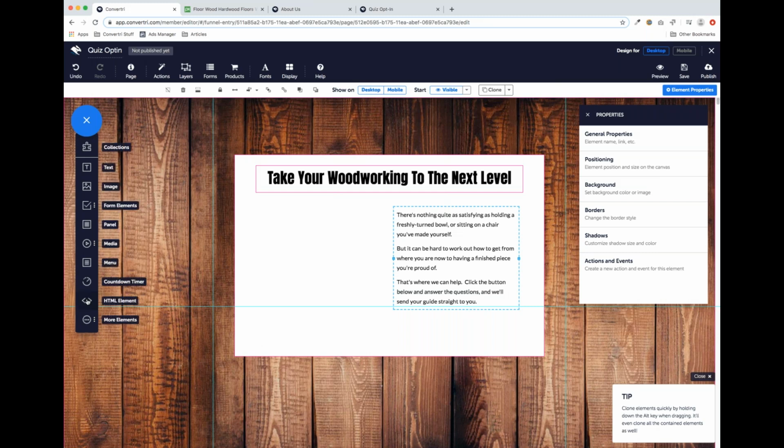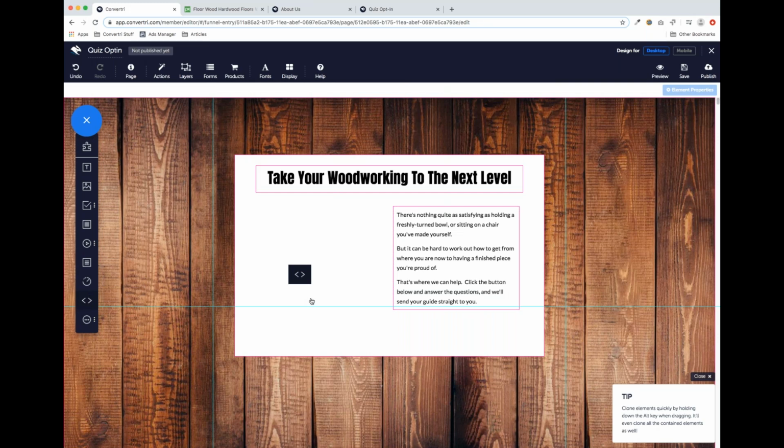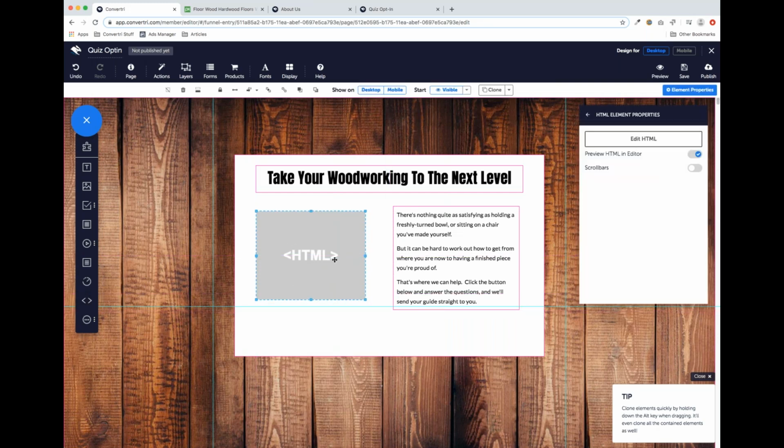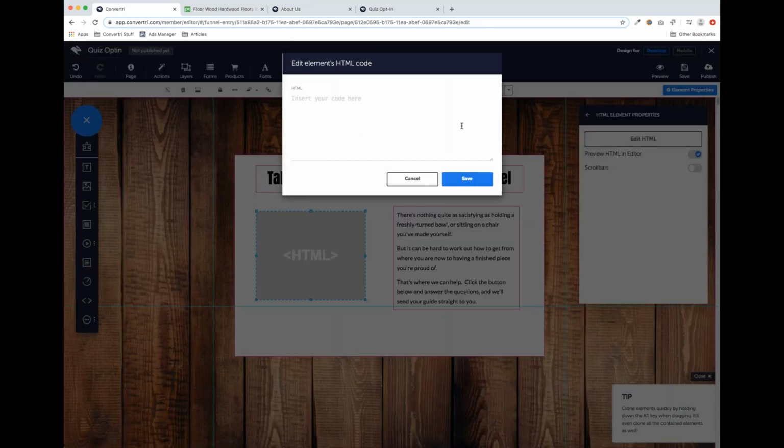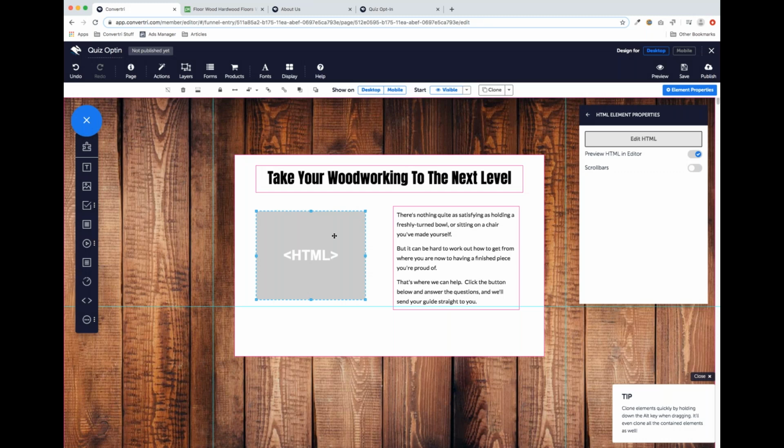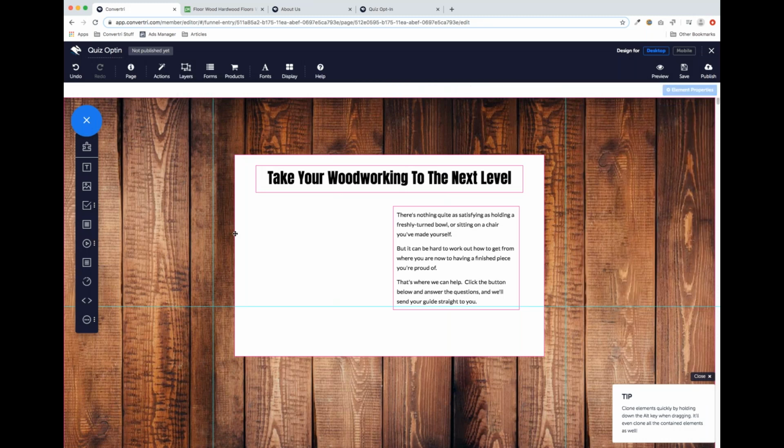You can just drag on an HTML element from the Elements toolbar. Then once that's on, click Edit HTML, stick your code in the box that comes up, and that will then display on the screen. I don't have that, so I won't be doing that in this demo. I'm going to be using a rather simpler kind of progress indicator. But if you have that code, that's the way you would do it.